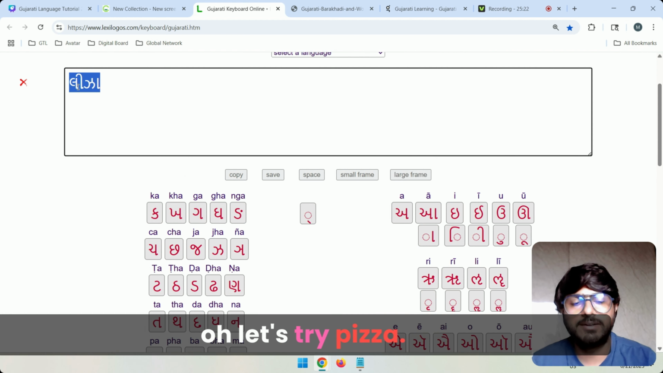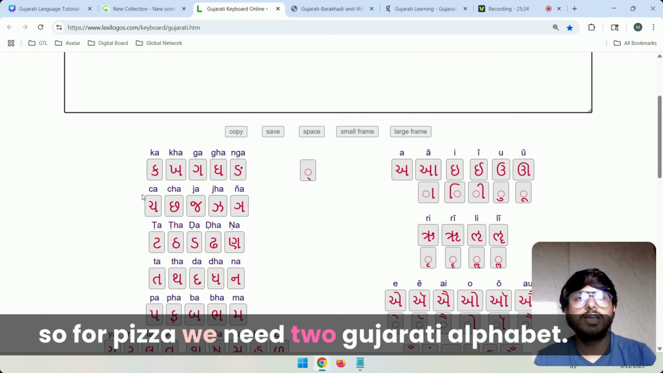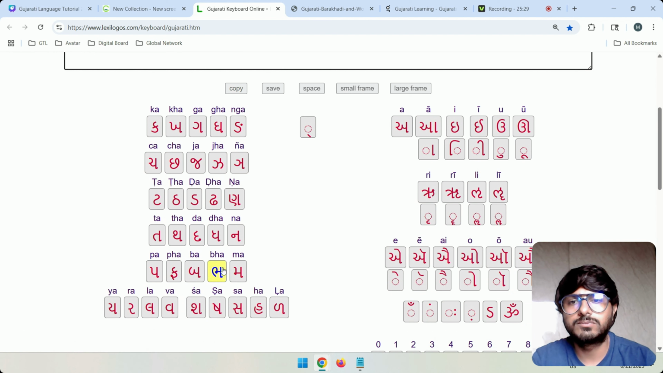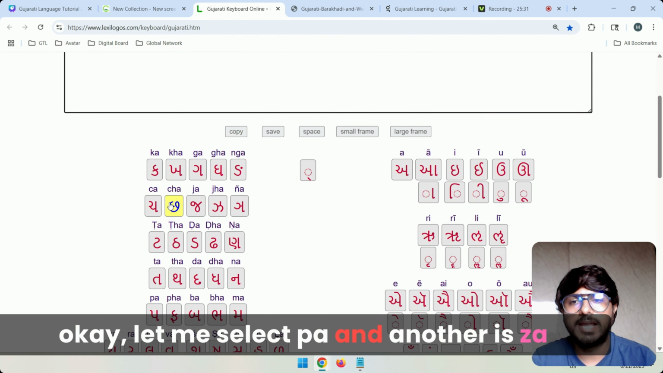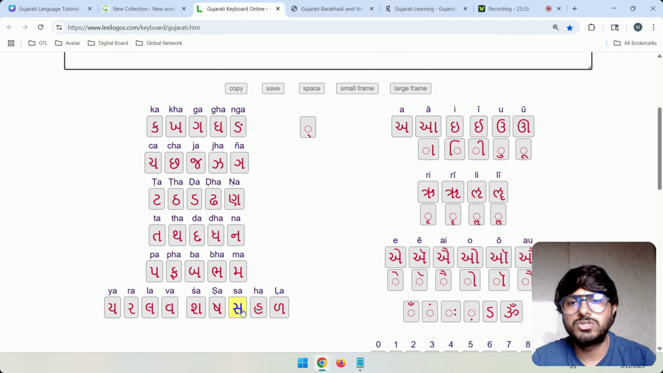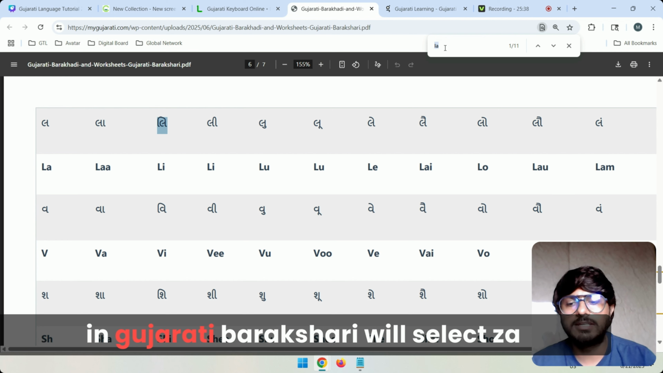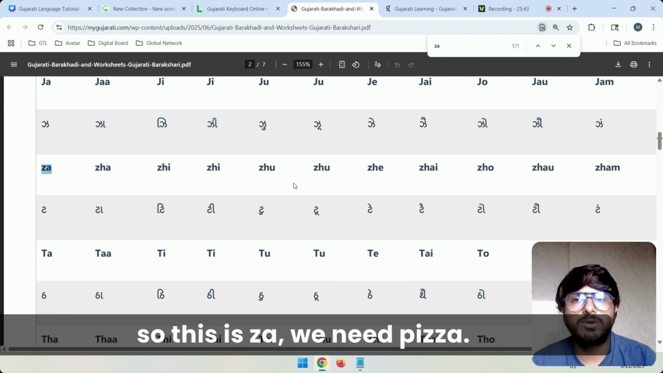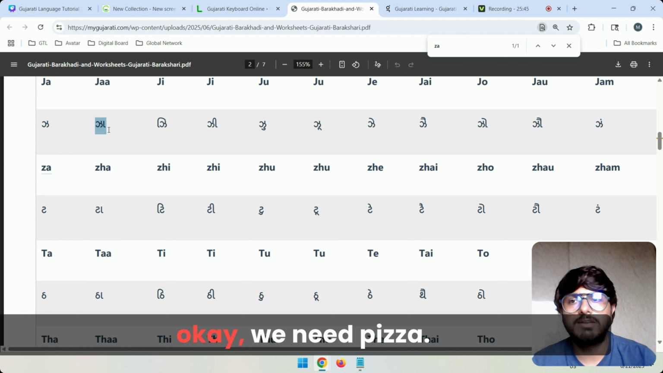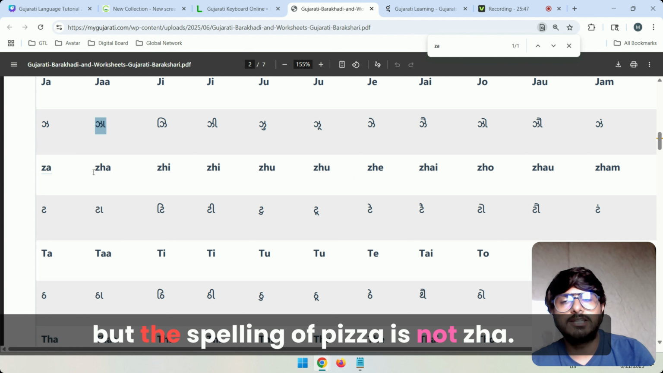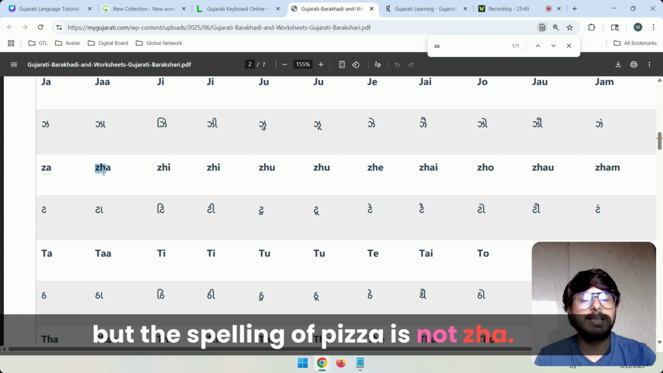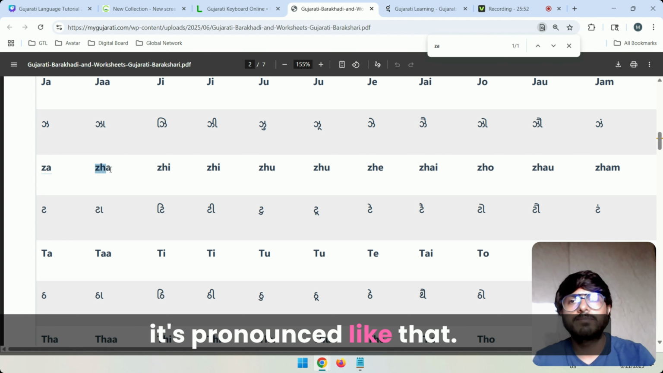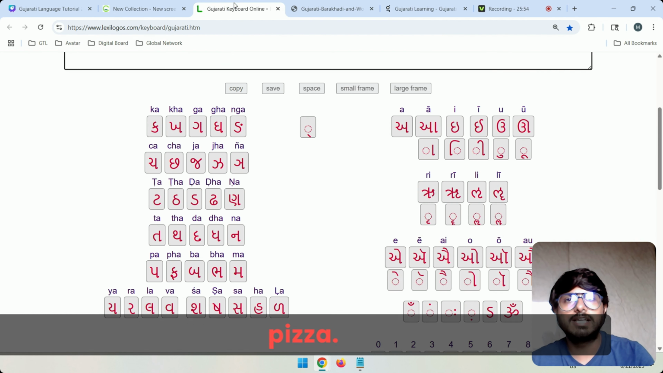Let's try pizza. So for pizza, we need two Gujarati alphabets. One is P. Let me select P, and another is Z. So let me select Z. In Gujarati Barakshari we will select Z. So this is Z. Okay, we need pizza, but the spelling of pizza is not ZHA. It's pronounced like that, but you can select this one, pizza.